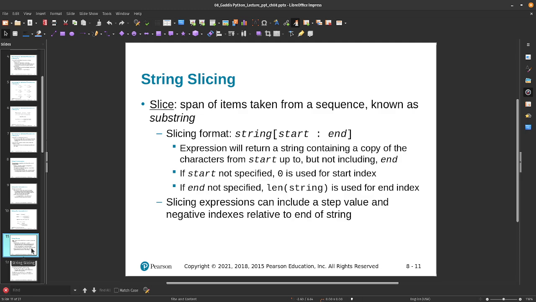So we also have string slicing, and this is essentially where, let's say I have Adam Spanier as the full string, and I want to break that up into first name and last name. So what I can do is use string slicing. I can also do string splitting using delimiters and tokens, which we will talk about at the end of this chapter. But I can also slice the string, so I can choose the indices, slice that, and create a new string with it. A string slice is a span of items taken from a sequence, known as a substring. We can also slice lists, and we've already talked about that.